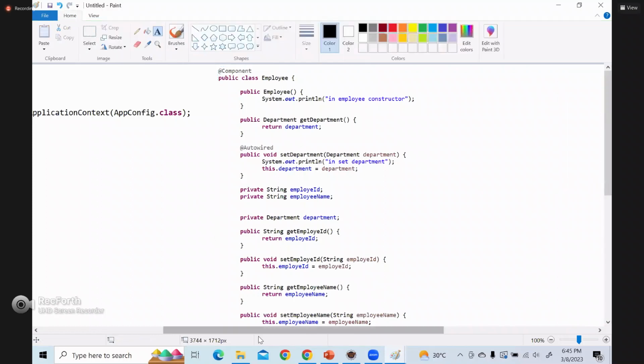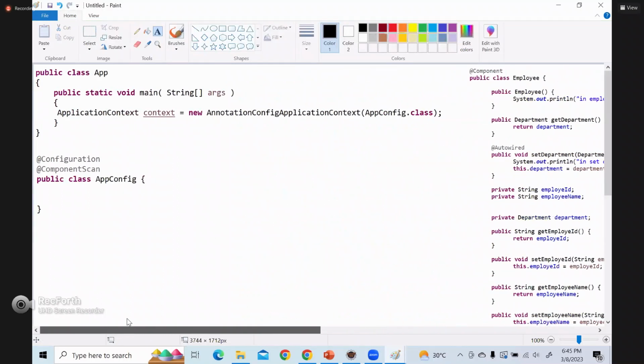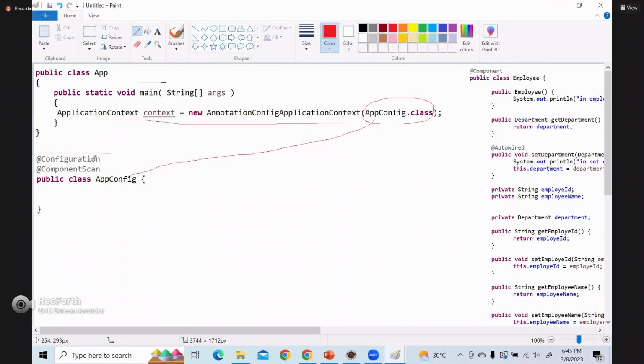Right, now you see here. When I run this program, first, what is the object that is getting created? Your application context object. So what I'm supplying here, app config, this is equal to the XML, right? I told you. So this app config will first check the configuration.